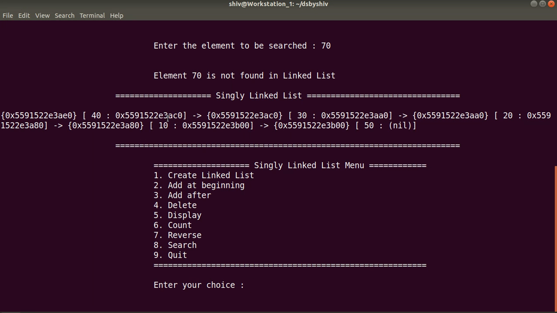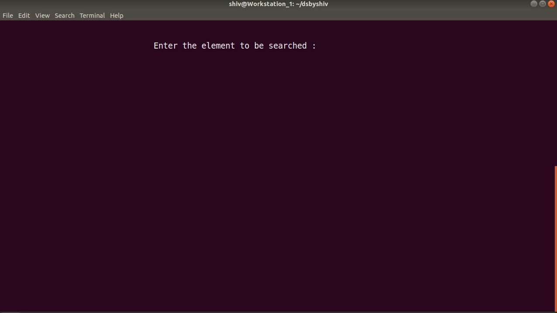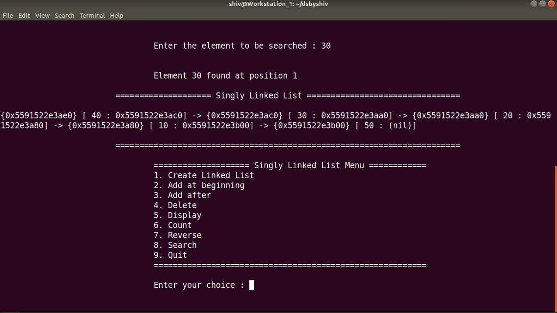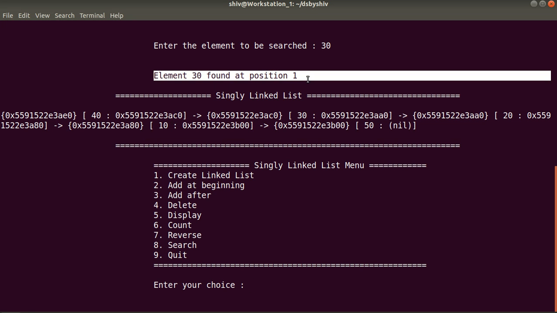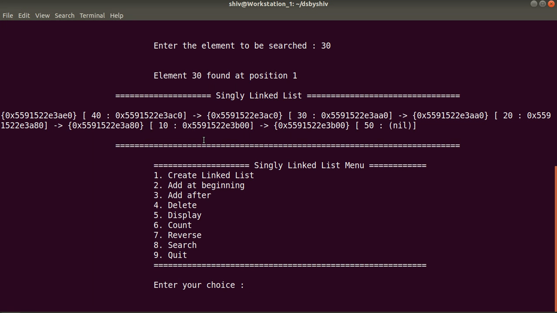So I will do 8 again. I want to search 30. Element 30 found at position 1. So as I told you, the position index will start from 0. So this is the 0th position and this is the first position, which is true. 30 found at position 1.